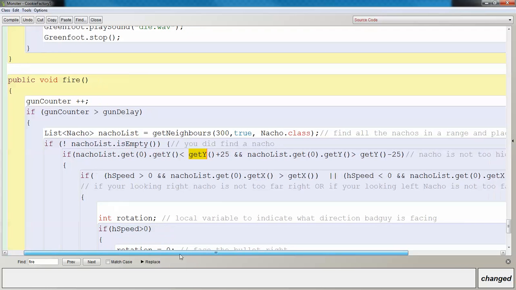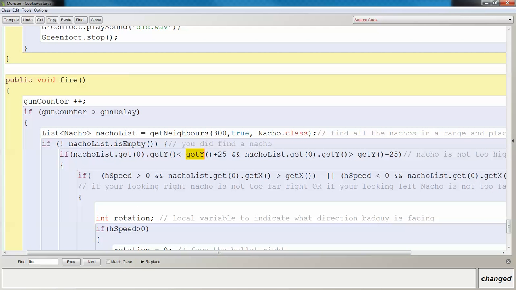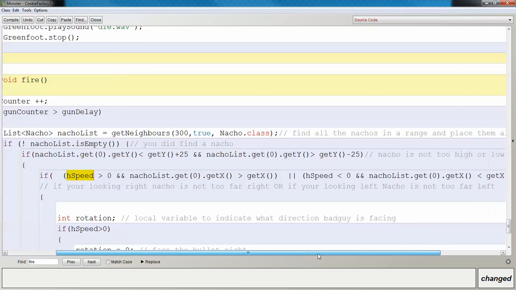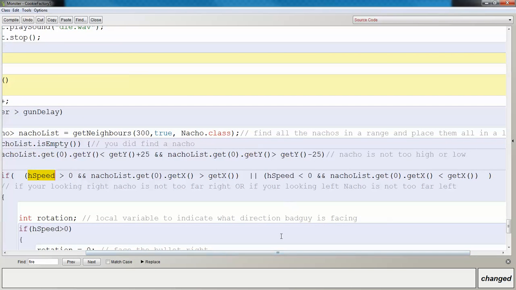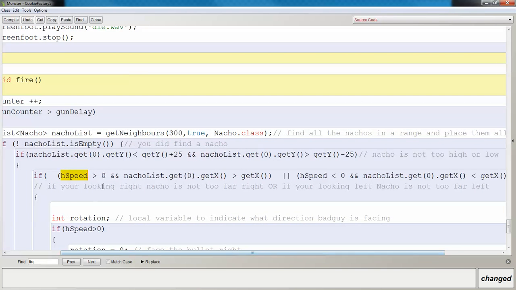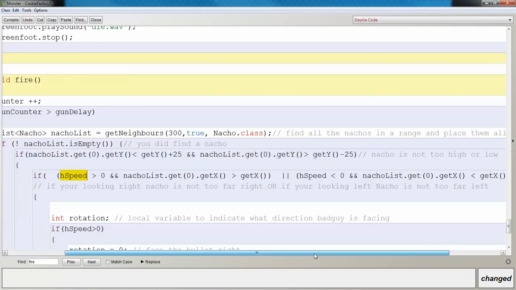And then we're saying if hSpeed, so if our bad guy's hSpeed is greater than 0, that means he's moving right, and nachoList.get(0).getX is greater than your X, or, that stands for or. So basically what this is doing is, if you're looking right, the nacho can't be far to the right, or if you're looking left, the nacho's not too far to the left. Okay, so that's what that code does.